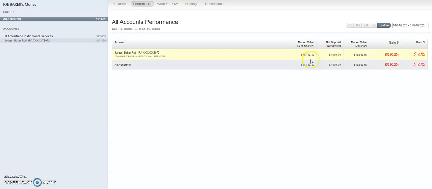But this is a good way to just track how your investments are doing overall and give you a good idea of what kind of gains you're getting and how well it is for you to meet your goals with that. But other than that, that's pretty simple.